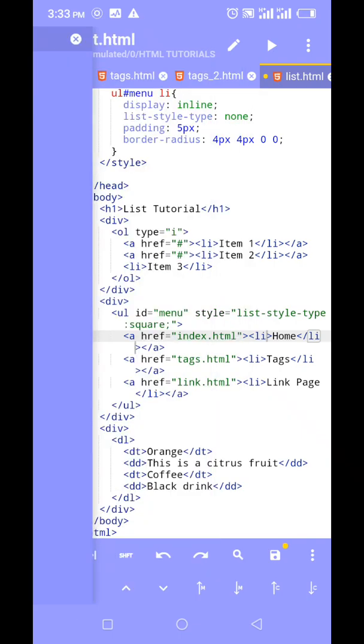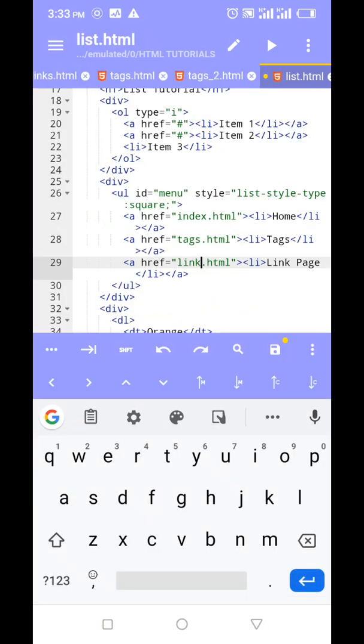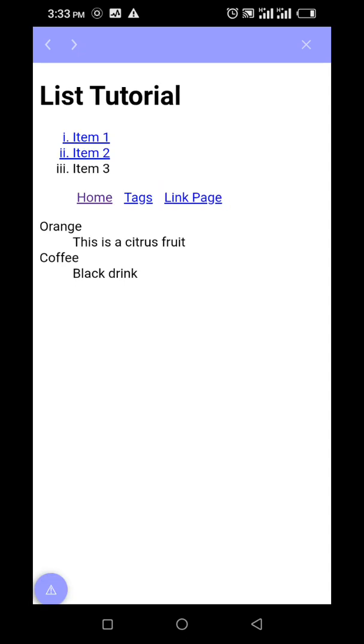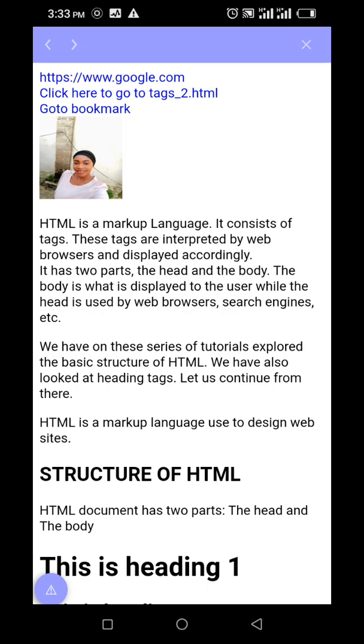What do we call it? Okay, it's links with S, not link. Okay, links with S. So let's view it again. This time around, it should work. Okay, come up. So links. It should work this time around. Okay, so this is the links page, the one we just finished.